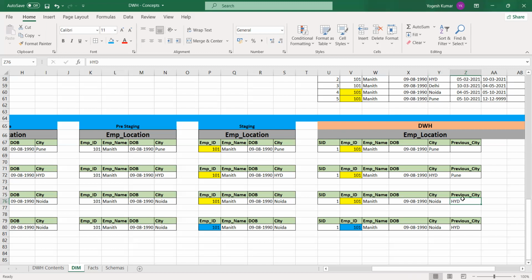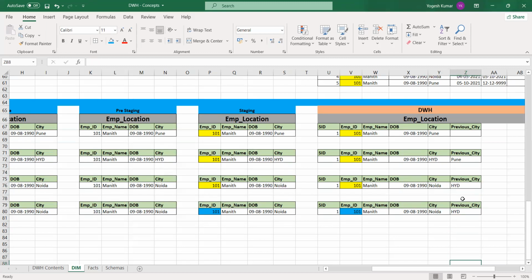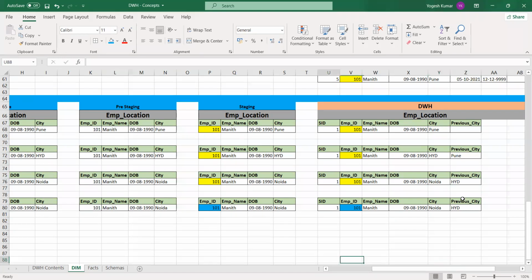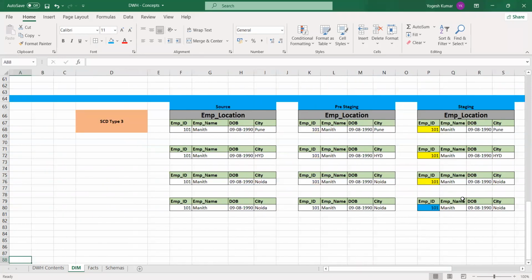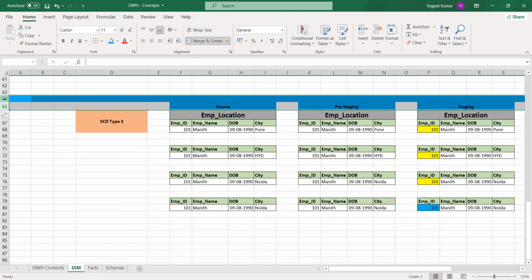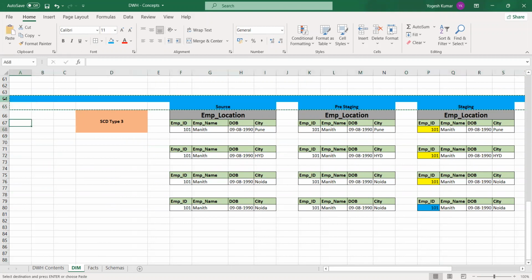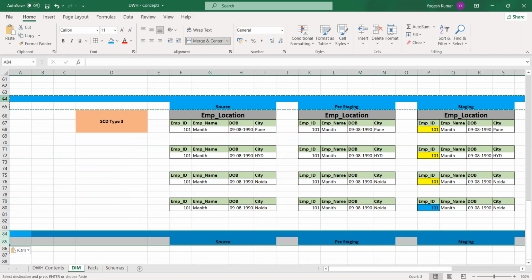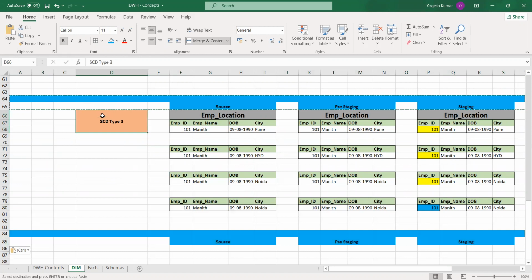Clear for everyone? Is this clear? Or if anyone has any doubt, please ask. Otherwise I will move to the next type, type 4. So I think we are good to go to type 4. Okay, so now we are going to learn SCD type 4.